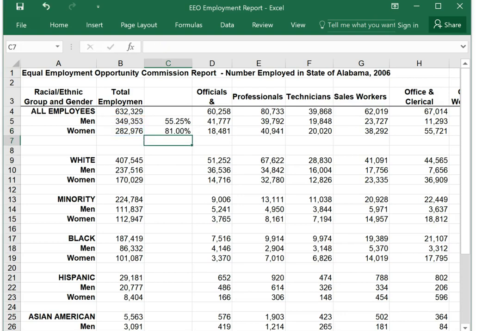But that number doesn't mean anything, right? 55% of our employees are males. I'm expecting about 45% of our employees to be females then, right? This number 81, it's a calculation, but it's not a useful one.